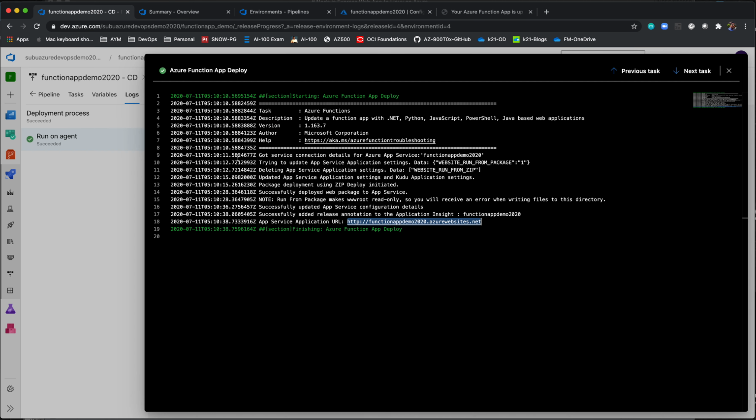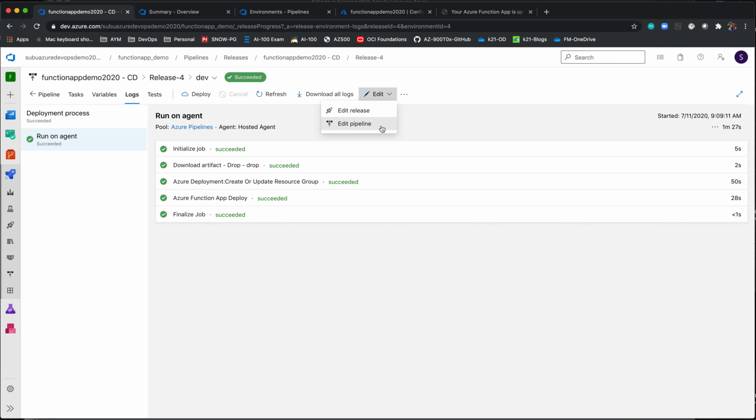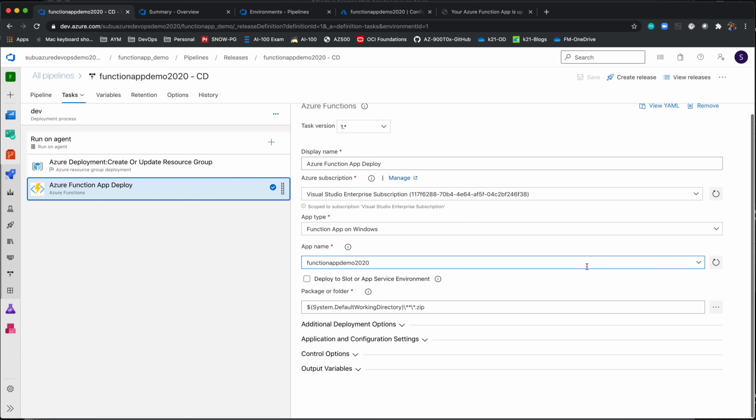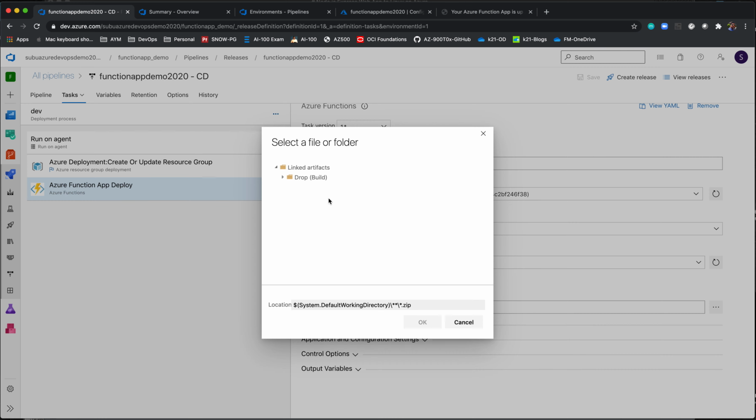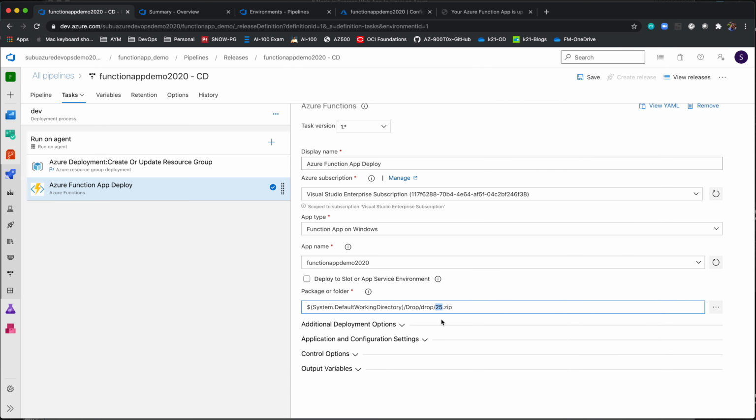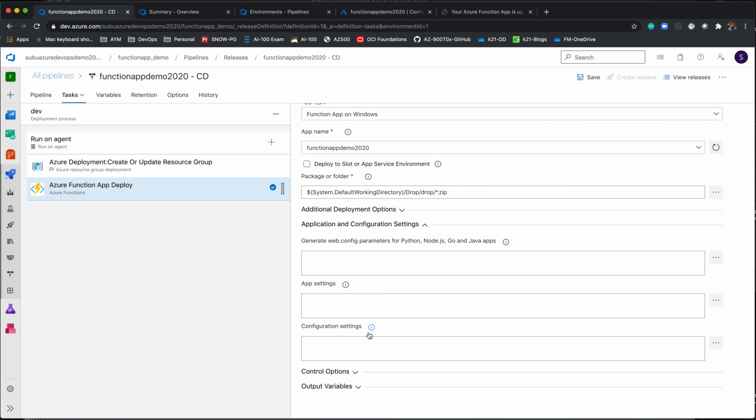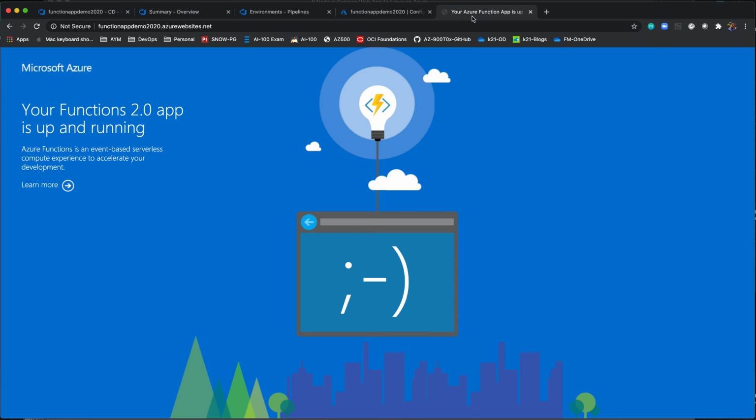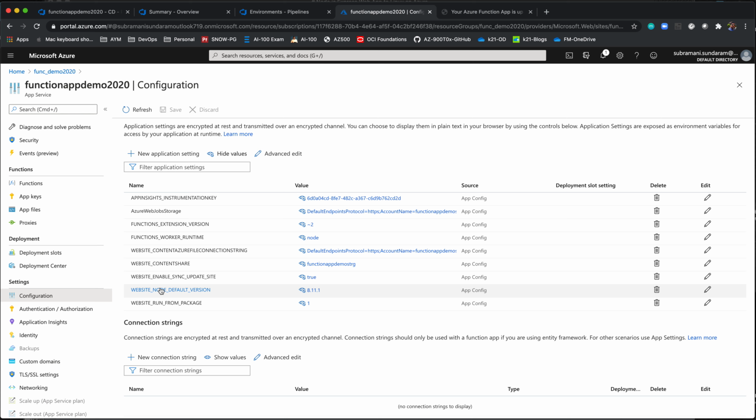Let me go to the functions app again, and then I'm clicking on the pipeline again and seeing what exactly went wrong. So this is the zip file that I wanted. Okay, fine, just giving it as star. Here is where all the app settings are, and the additional deployment option. I'm trying to run it as zip deploy. And then what exactly am I getting over here? Website run from the package.